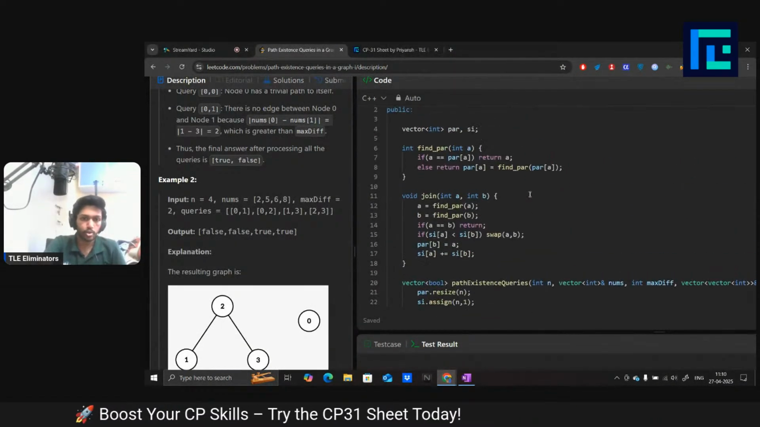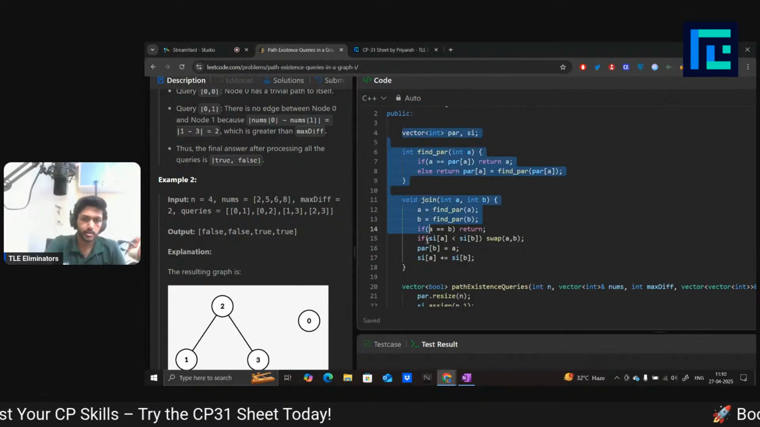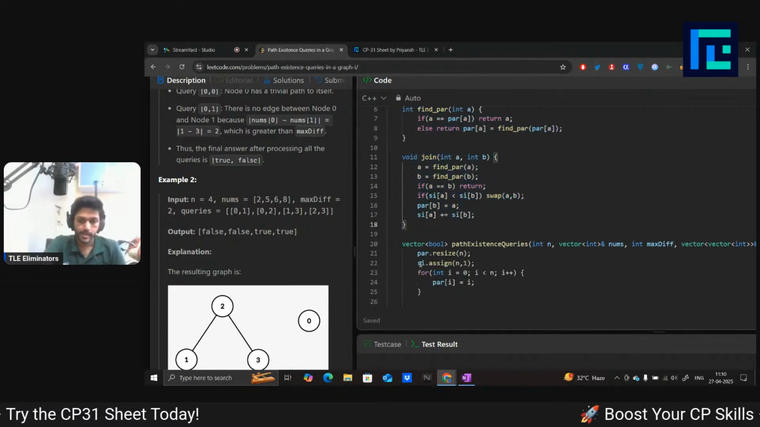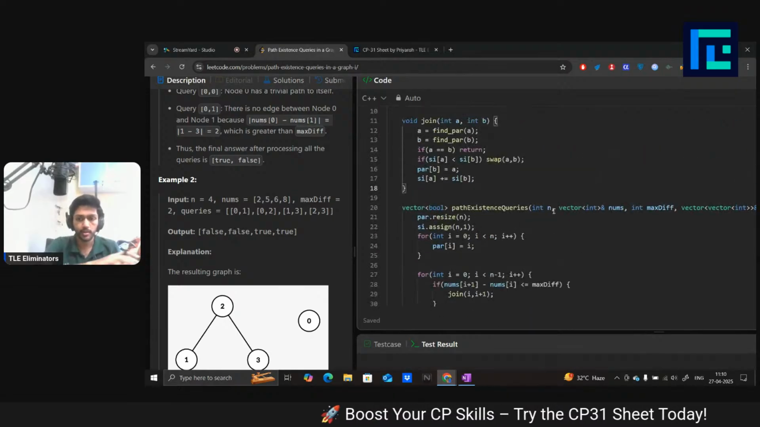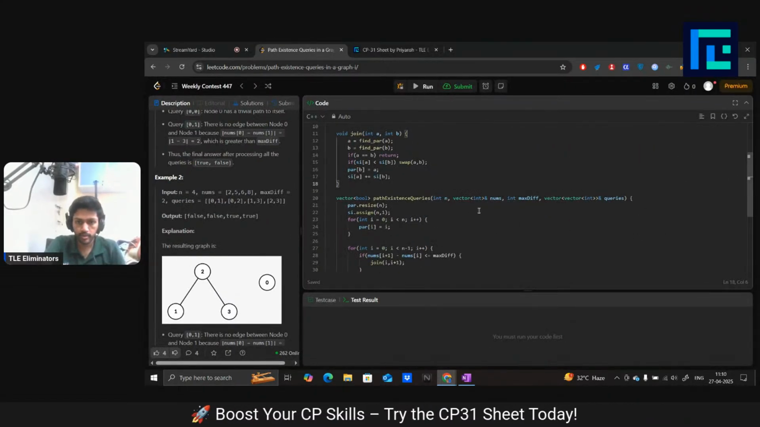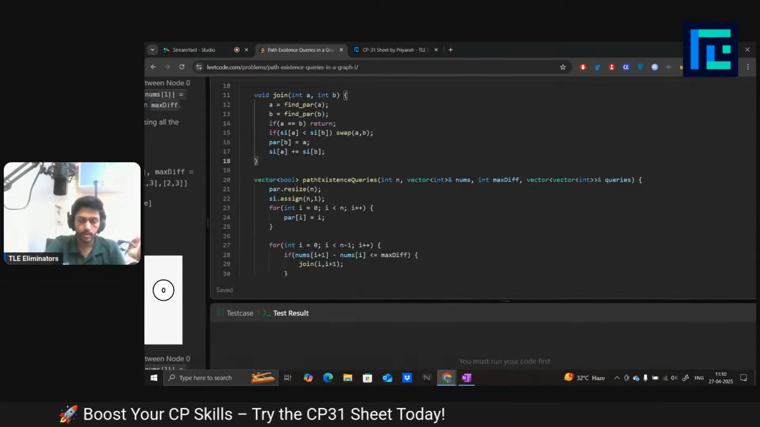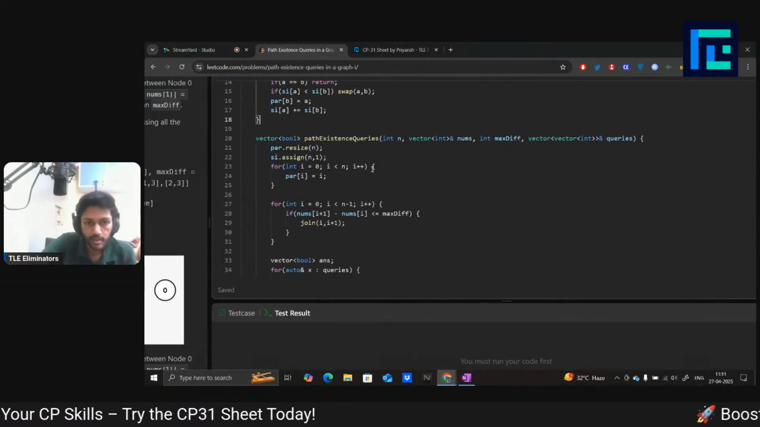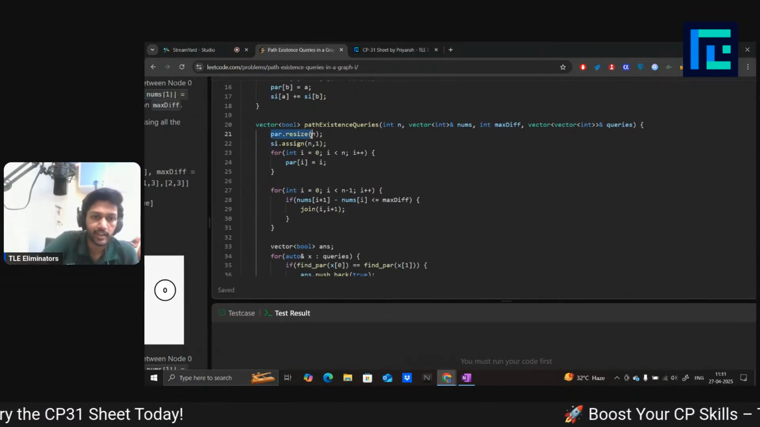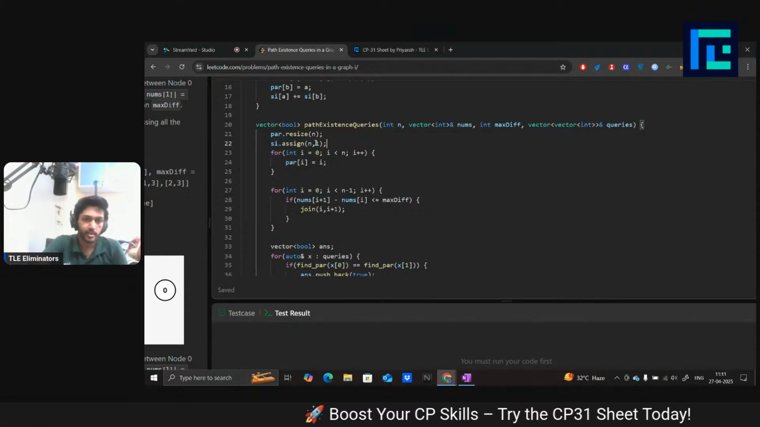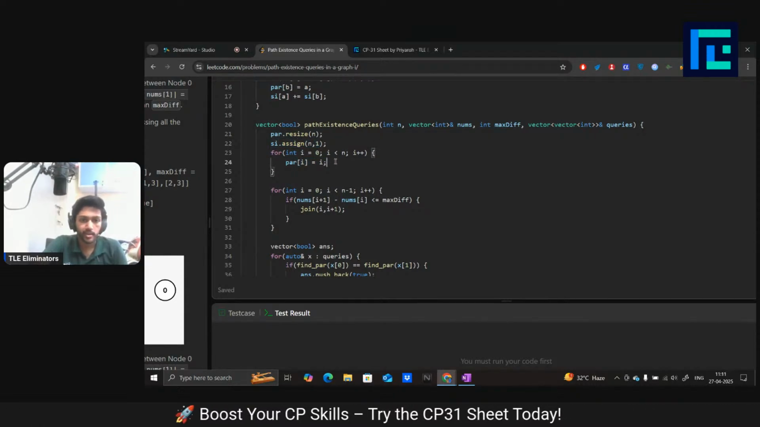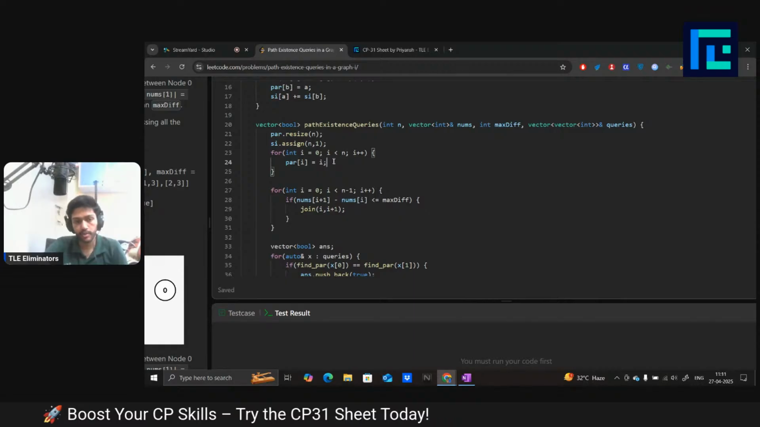So I have this DSU code. This is just standard DSU, and here you can see that I am zoomed in. So what we have is, I initialize the DSU: parent.resize, then iota or assign n comma 1, and parent of i equals i. So initially they are all disconnected components.